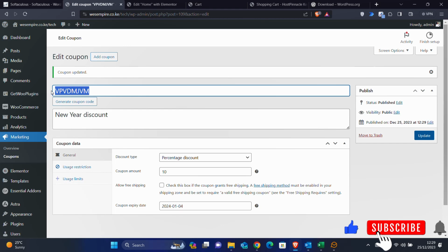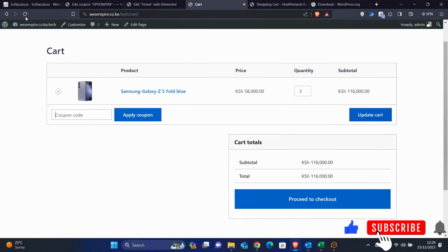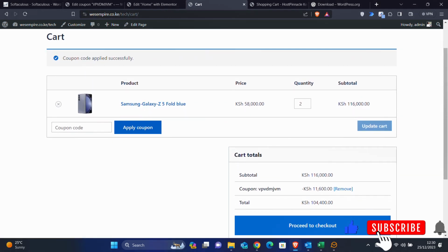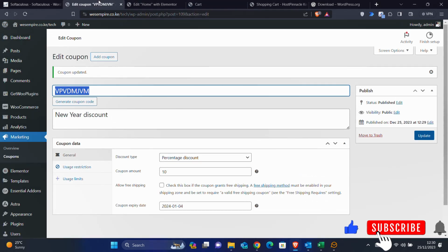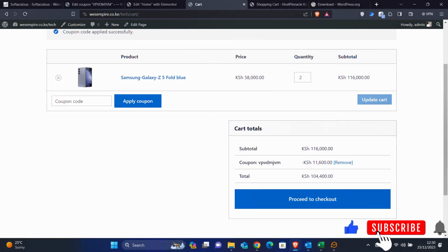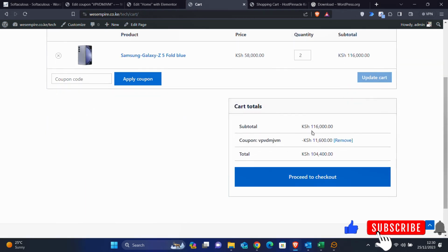Now, if I copy this here and I go back to my cart here, let me reload this. So this is the price here at the moment. If I come here and I paste this coupon and click on apply, you can see coupon code applied successfully, and you can see the amount that has been removed here. Now, that coupon, how much was it? 10%. Okay, so 10% of this is the amount that was removed, and this is the amount that the person is going to pay. So that coupon has been applied. You're okay with that. So that's how you set coupons on your shop.